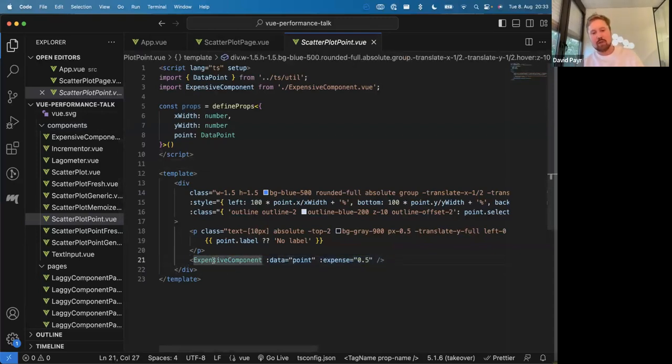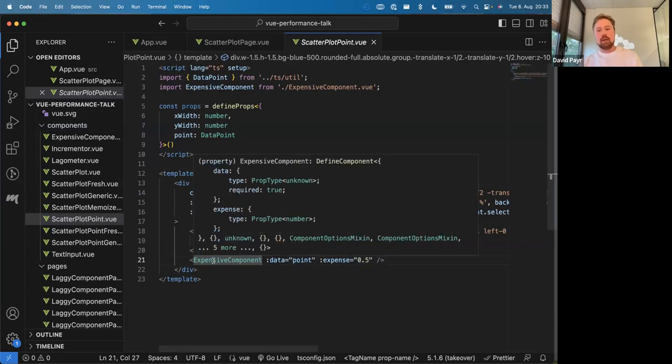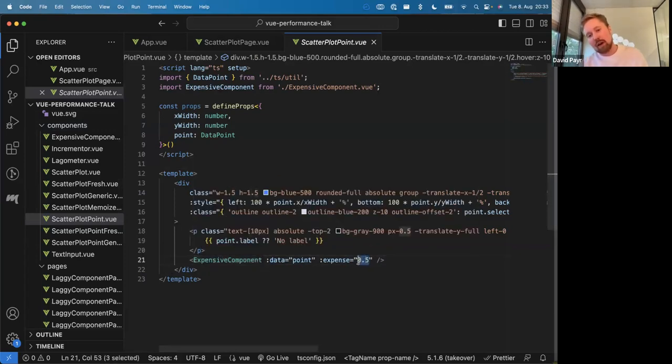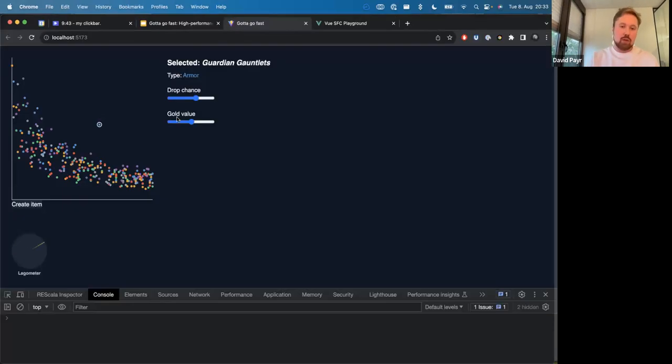This here is an expensive component. This could be anything, and it takes 500 microseconds to render. That is a really short time. If you only update one point, this doesn't do anything. But if you update the whole list, then it starts lagging and it looks like this.